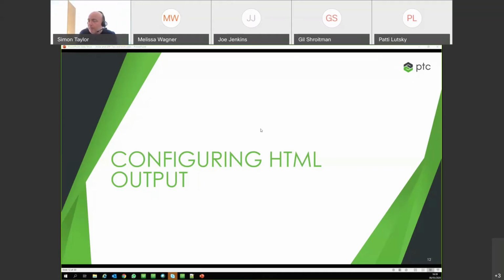Okay, so configuring HTML output. Over the years, we've done a lot of work to make the HTML output from Styler a lot more friendly, and to provide a lot of tools to our users to make it as such. So what I wanted to do is have a quick refresher here on what is possible and what we can do and why we did it.